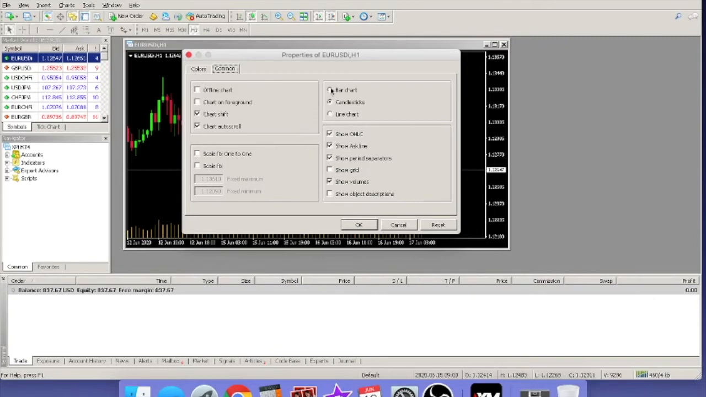If you want to have a bar chart instead of a candlestick, or if you want to have the line chart instead of the bar stick, then you have those options here. Most traders tend to use the candlestick, so we're just going to stick to that. And then here it will ask if you want to show OHLC, which means open, high, low, and close price. I usually keep that checked.